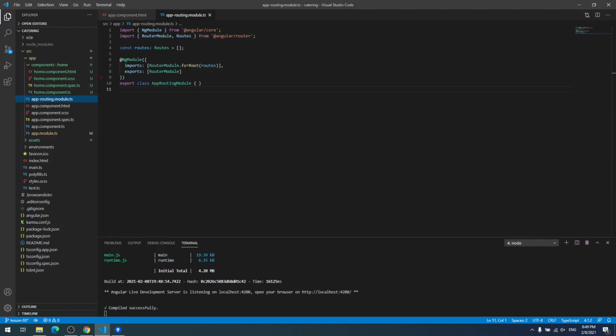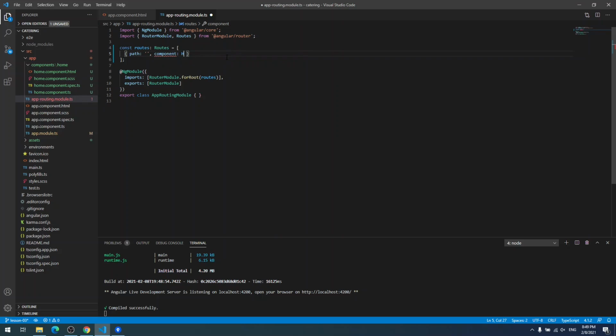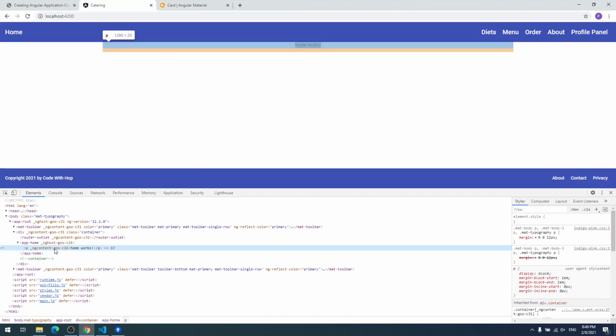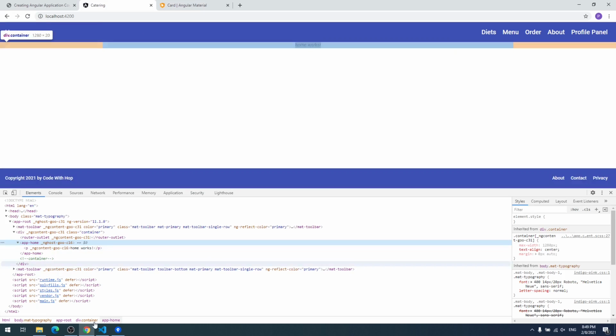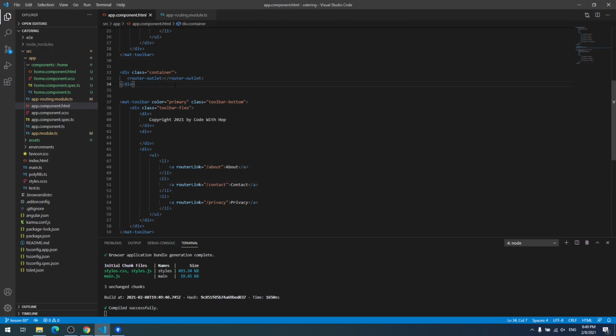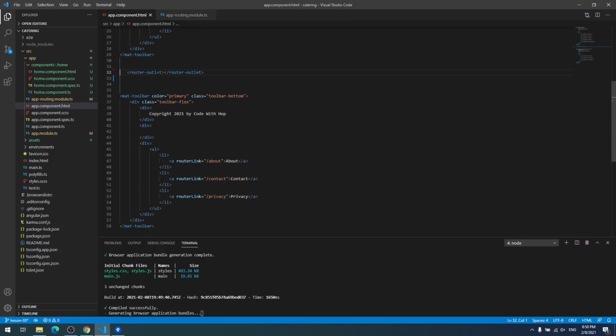So we open our app routing module, and in our routes we have an empty array. So let's add an empty item, and we define that if the path is empty we want to load the home component. So if we inspect the element, we can see that our app home was loaded. Okay, let's get rid of this container.